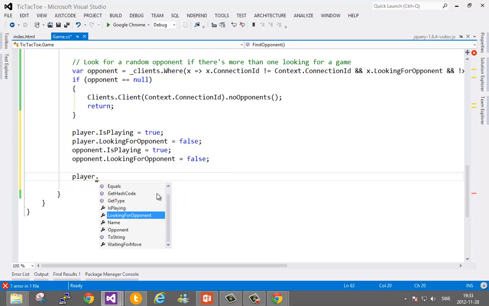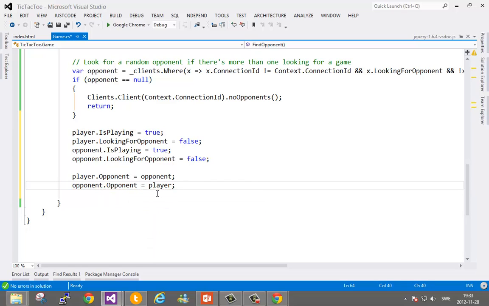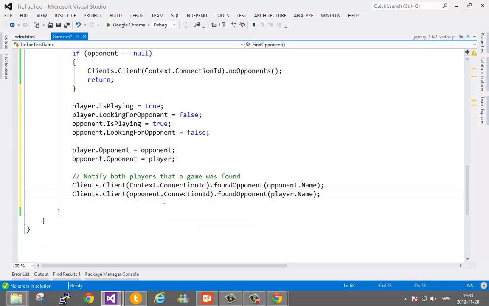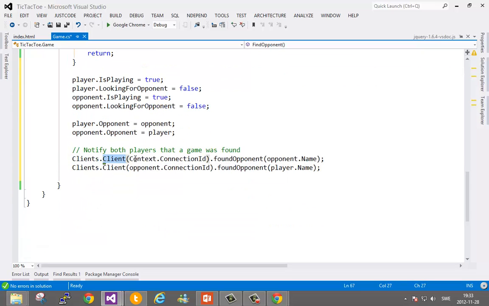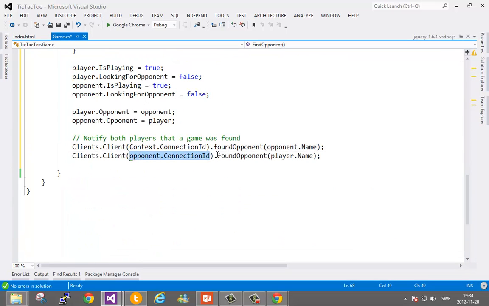And then I'm going to do a circular reference here. So I'm going to do player.opponent is equal to opponent, and then opponent.opponent equal to player, like that. And then I'm going to notify both of these clients that there's an opponent found, and I have some code ready here to do that. So I'm going to do clients.client and send this to the current connection ID and tell it that I found an opponent with this name. And then I'm going to tell the other client with the opponent connection ID that I found an opponent with the player name, like that.